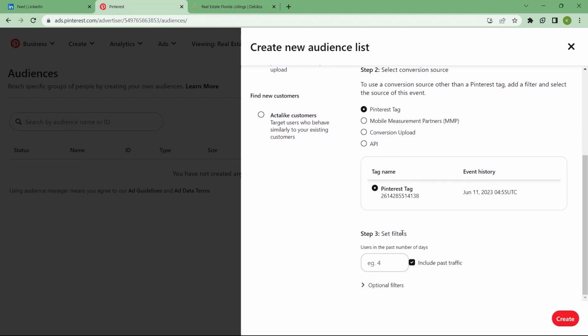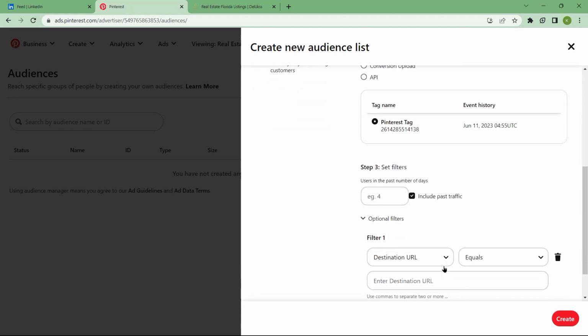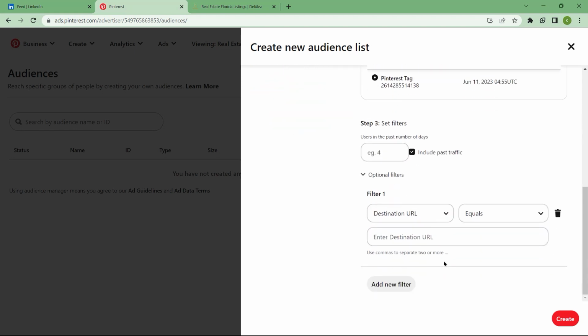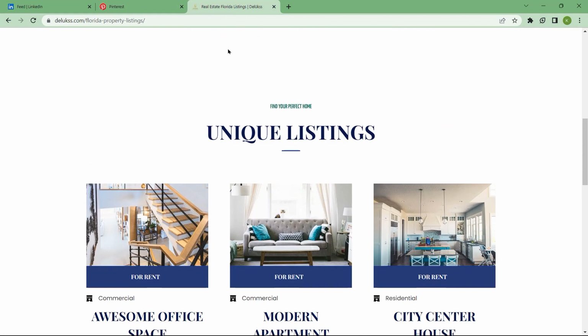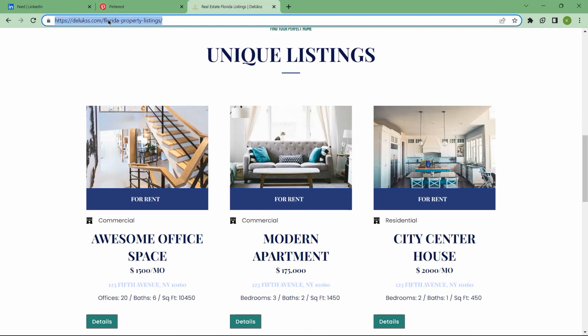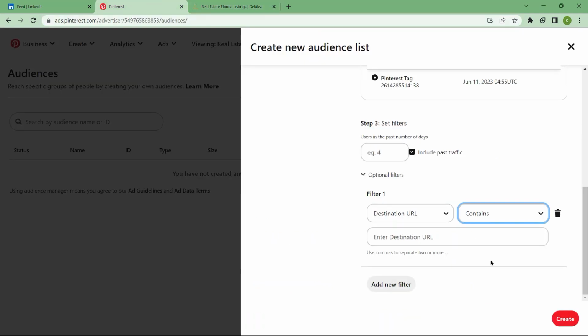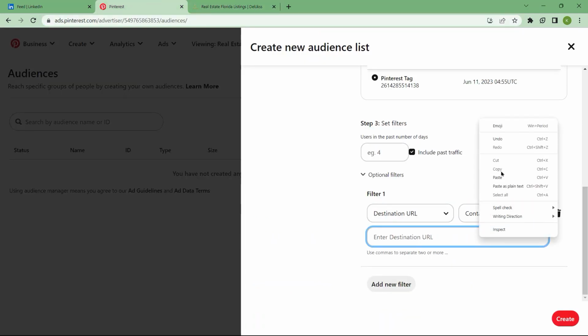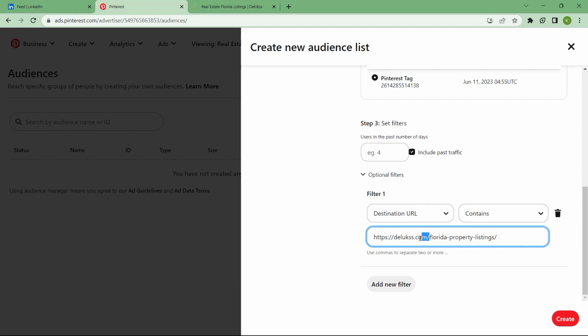Once you have selected your tag, you can then apply some optional filters to include or exclude certain visitors. For example, you can select people who have visited a specific page and enter the URL of the page where you have listed your Florida properties. Select Contains in the drop-down menu. Now head over to the page where we listed Florida properties. Copy the URL and paste just the Florida property listings part. This way the tracking will work even if the URL contains additional elements like HTTPS or www.